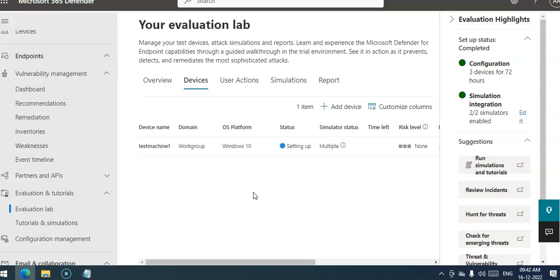Okay, so this is how you set up. This was step 2. We can also add a domain controller to run complex scenarios such as lateral movement and multi-stage attacks across multiple devices. We will see how we can do this, but domain support is only available in the Microsoft 365 Defender portal, which is security.microsoft.com.